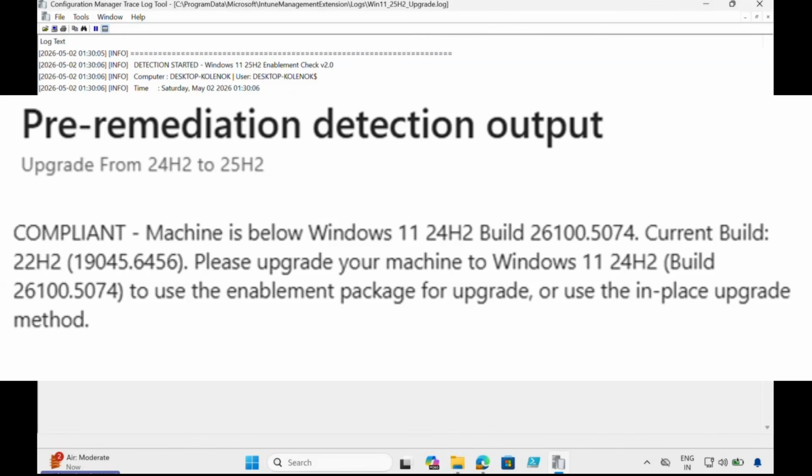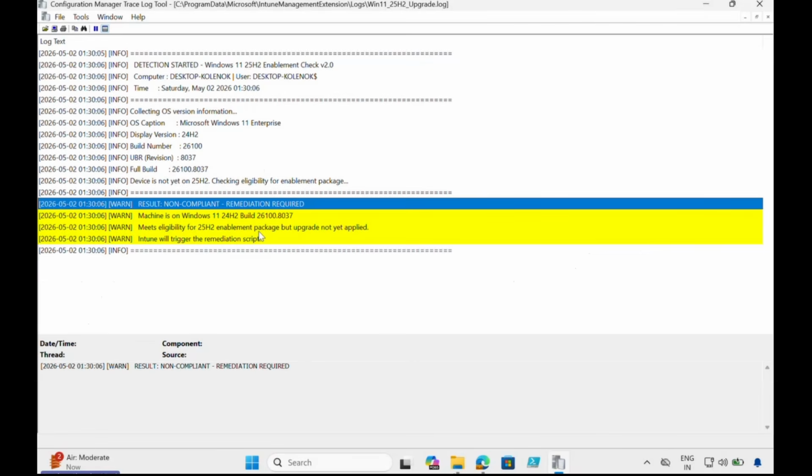But in the Intune output, you will see that you need to upgrade your machine to the latest version, or use another method, like the in-place upgrade method, to upgrade your device from the old to the new version. But for now, the requirement is that your machine should have the prerequisite so that we can install the enablement package. And that script is going to handle this very well.